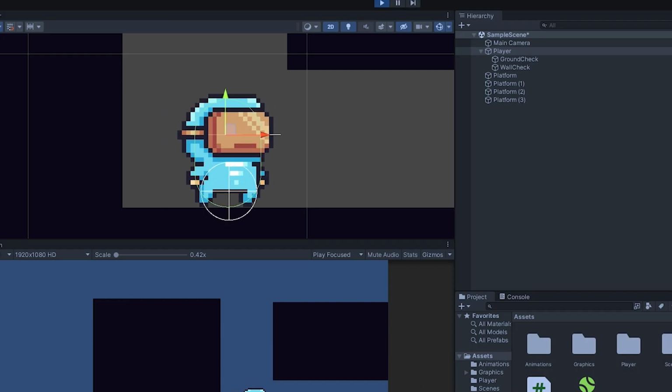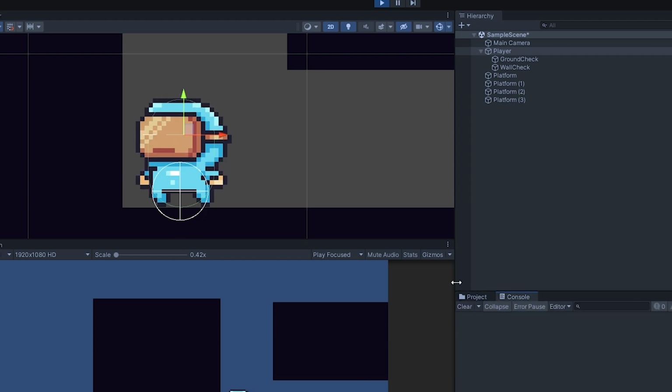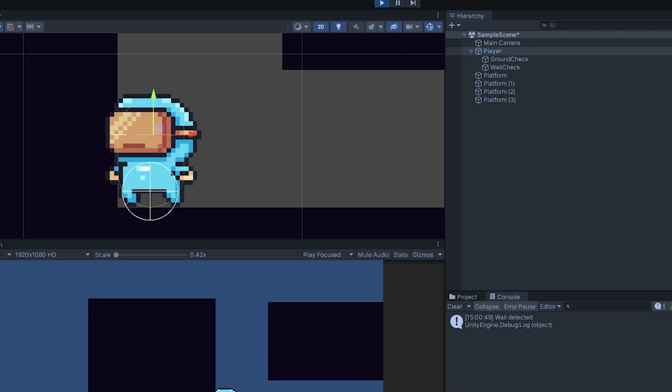Yeah, and what is most important here, make sure when you flip your character, you're still detecting the wall. So what I'm doing here is I'm flipping and I can see that wallCheck is detecting the wall.